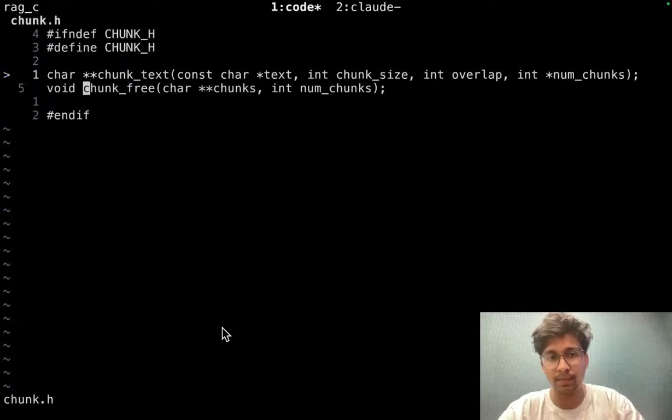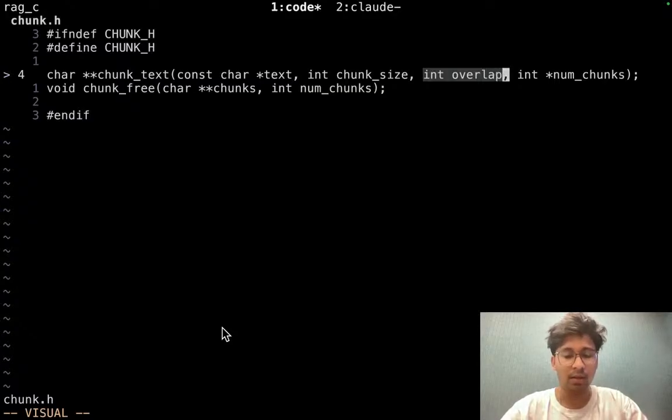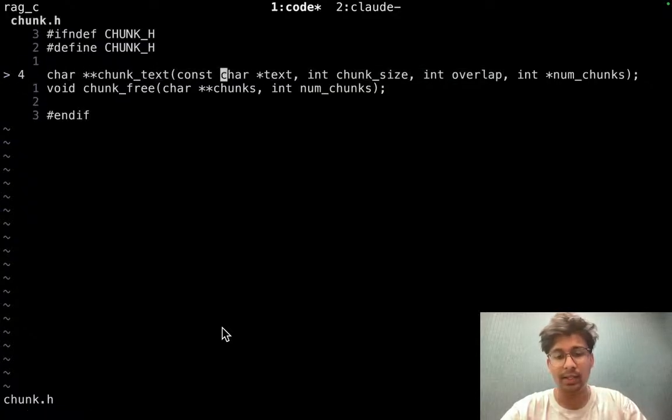And wait 1 second, I'm not too sure why overlap is there in this function. Okay, it should be there because we're defining the overlap there. And int num_chunks is the number of chunks that should be made from the text, right?